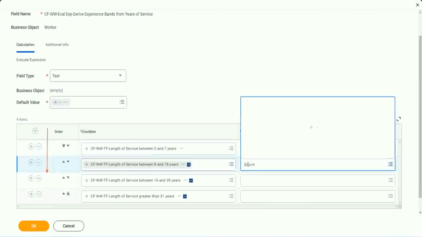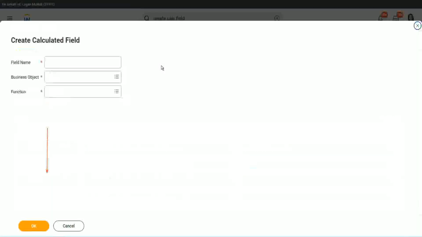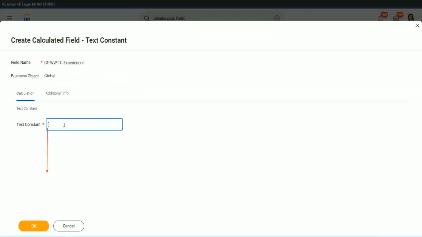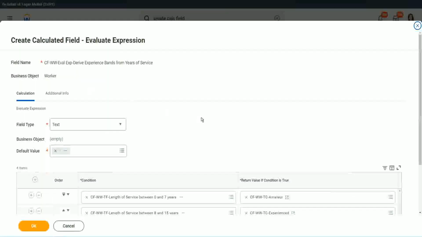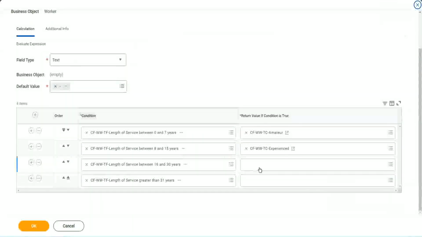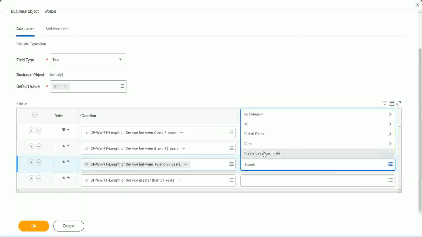Alright. So let's quickly create the other calculated fields. Instead of amateur, what is it? Experienced, right? Okay, and let's put it as experienced. Okay. Alright. So, two fields are done.